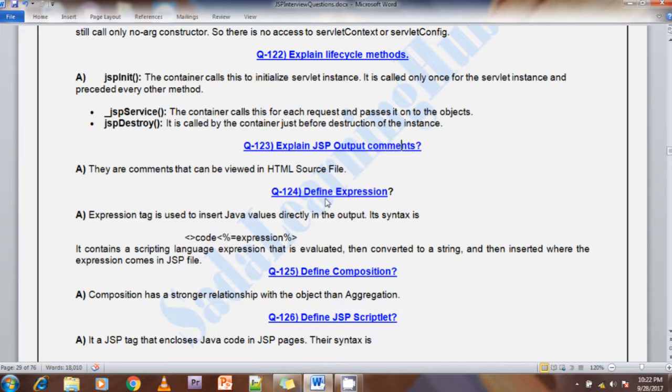See here, the expression tag is used to insert the Java values. Java values here may be variables, or Java expressions, or expression values, directly into your output. It contains scripting language expressions that are evaluated, then converted into a string. First, it is going to evaluate the expression. After that, it is converted into a string, and finally, it is inserted where the expression comes in your JSP file.